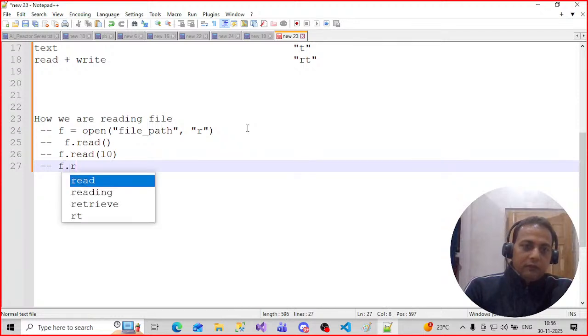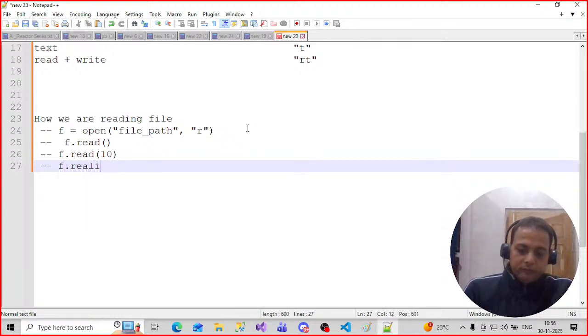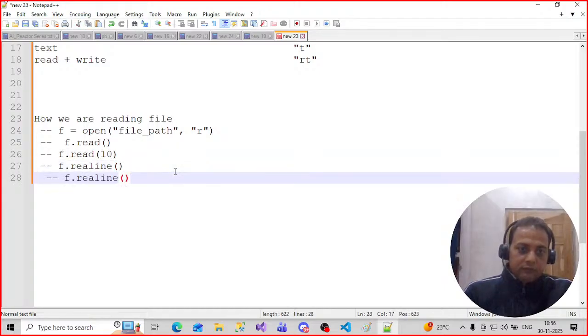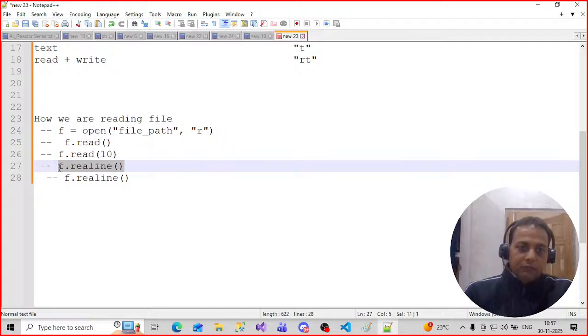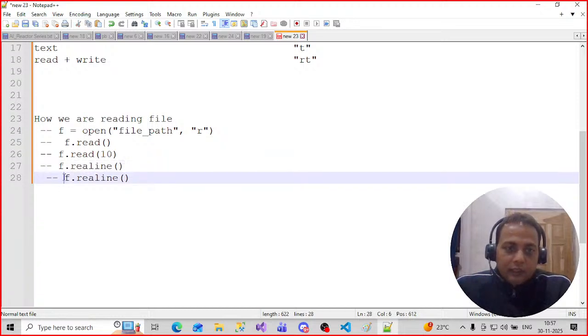If we are using f dot readline this way, what will happen? Sir, we are going to read the first line of the file. Yes, and if we again write f dot readline, what will happen? Sir, we will read the second line, and sir, we can do looping. Yes. So if we write it one time, we will read one line. If we again write readline manually, we will read the second line. Correct?